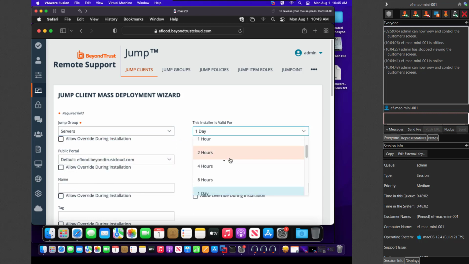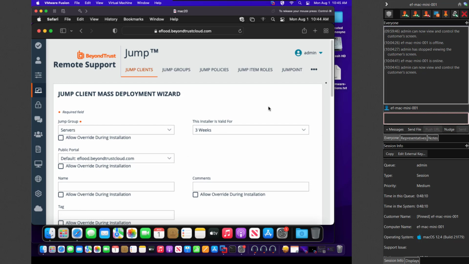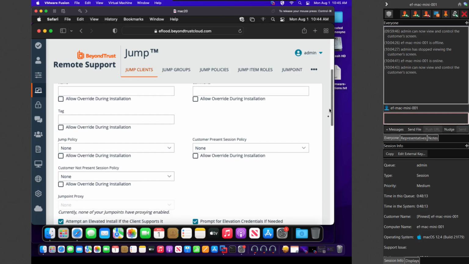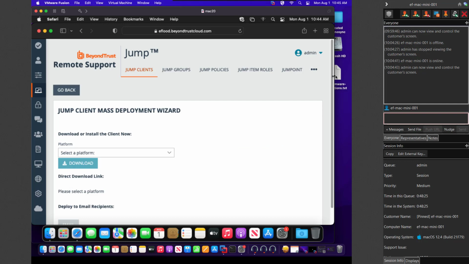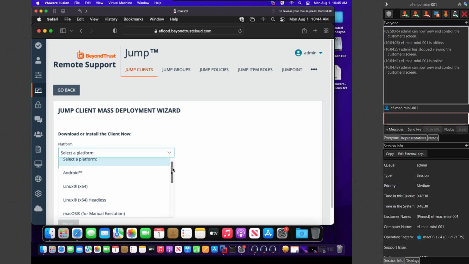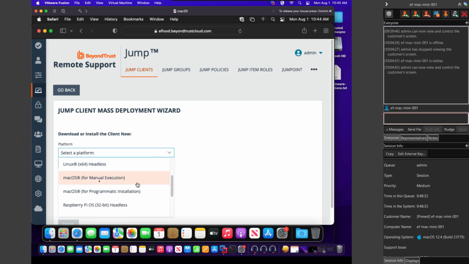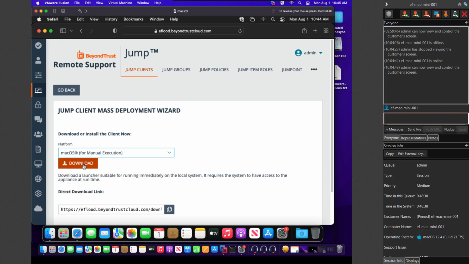I'm just going to make the install good for a while here. Any other settings we don't really need to change. I do like to check this box here, start customer client minimized when the session starts. After that's all set, I'll hit create, and it's going to send me to a page where I can download my platform. Since we're targeting a Mac in this use case, I'm going to download the Mac OS manual execution for this, and we're just going to hit download.